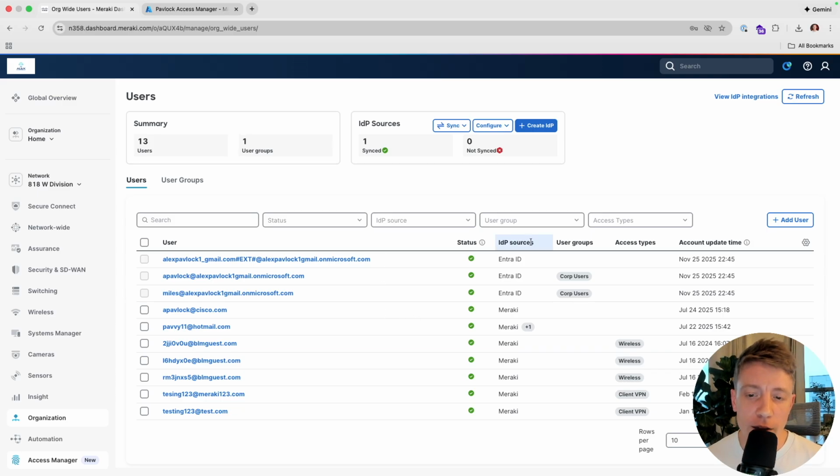You can see that the IDP source is going to be Meraki. These are my manually configured admins here in dashboard. And then these 3 users are now pulled from my Entra ID. 2 of these users are in the user group called Corp Users.